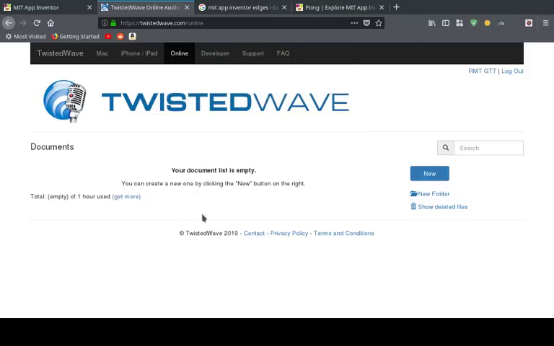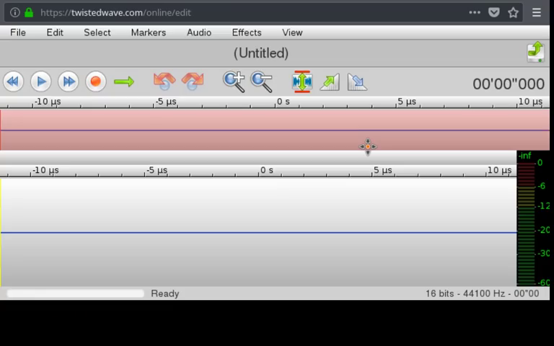Okay, now that we've signed in, we're going to go ahead and click on the blue New button and choose Empty File. So once we do that, this window pops up and we can start recording. So I'm going to click this red circle record button. I'm going to choose to allow it to use my microphone, and I'm also going to click remember.